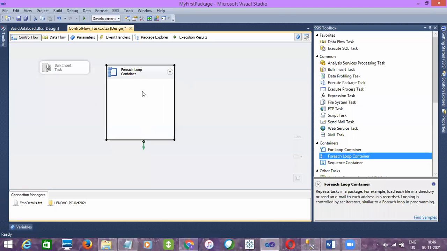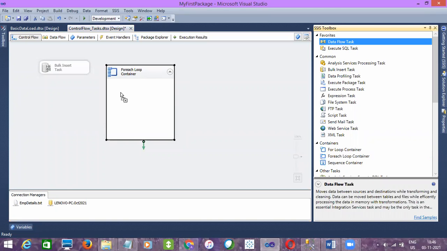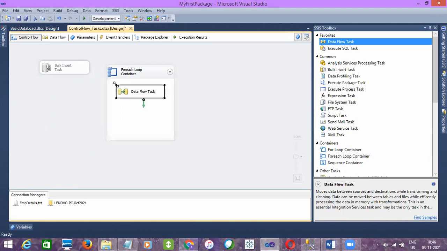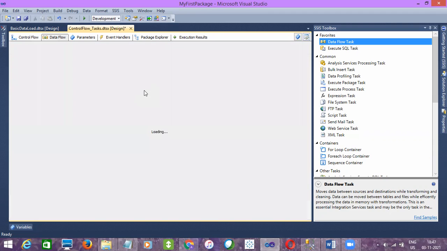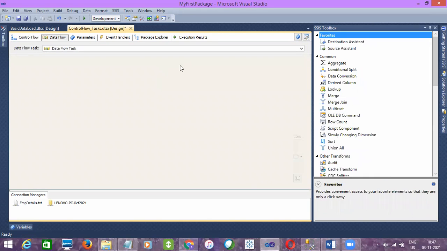So to load data into a table, we have to drag a data flow task into the for each loop container, inside the loop. What happens is, for each loop will give one file at a time. One file it will loop and provide to the data flow task. Once it is done, again it will iterate the second file and give it to the data flow task. And again, if one more file is there, it will give it to the data flow task, right? That's how it will work. And using the data flow task, we'll load data from a source to destination.